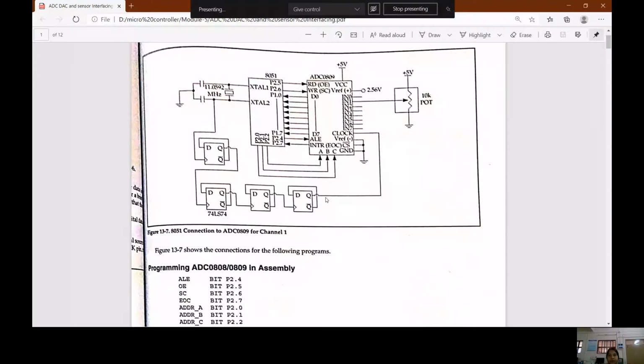So we'll continue the class with ADC. Last time we had seen about ADC. The figure shows the block diagram of 8051 connection to ADC 0809.